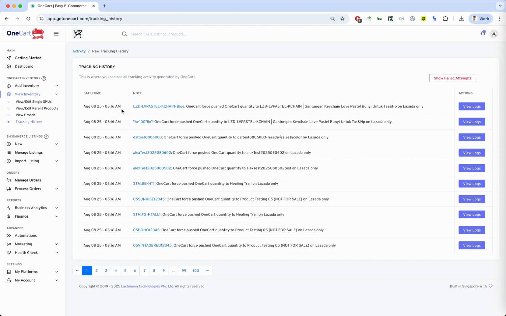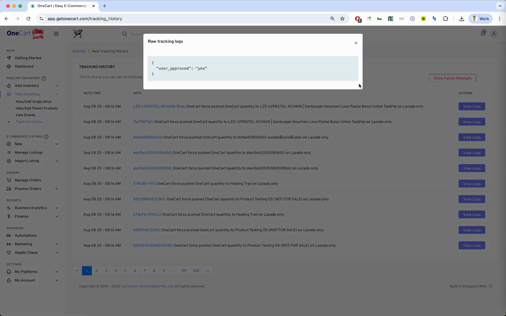We have the time at which the operation was performed. We've got the actual content of the operation, and then you've got the logs, meaning the resulting log of the operation, and this is where you would find more information, for example, if one of the operations had failed.